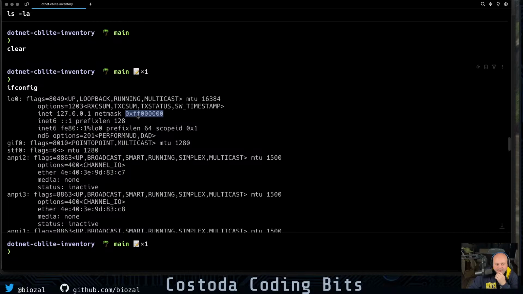This would tell me that these 2 Fs mean this is probably 255.0.0.0, right? Because all the bits are on here.